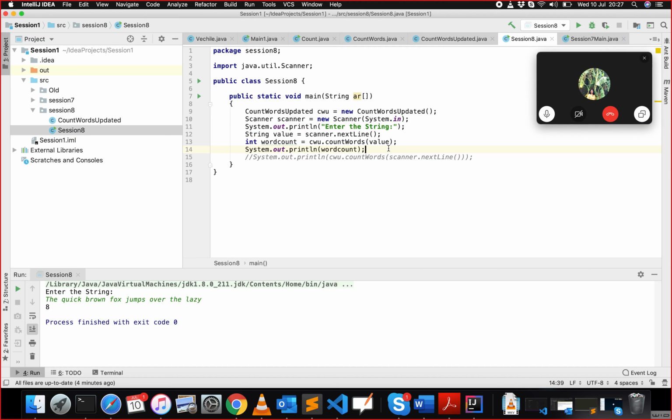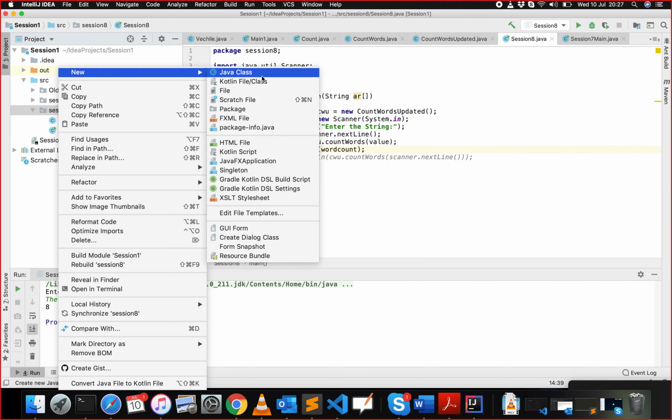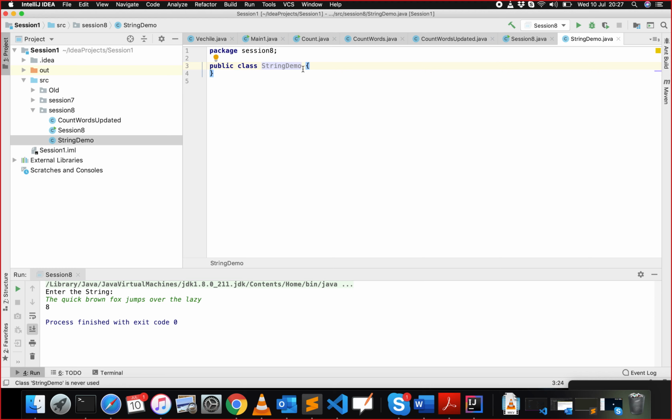What I'm going to do is discuss something about the string object. There is something special about the string object. I was discussing it with a couple of people today, and I just want to tell that to the class as well. I'll show you guys. I'll just create another class called String Demo.